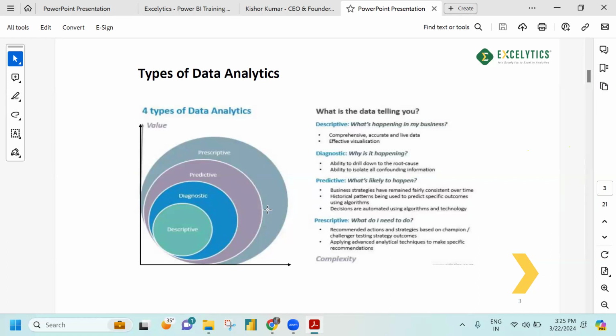So there are four types of analytics. Four types of data analytics are there: descriptive analytics, diagnostic analytics, predictive analytics, and prescriptive analytics. Okay, descriptive analytics. What is descriptive analytics? It clearly says what's happening in the business. As a beginner, most of you would be placed in a descriptive analyst role only. What is this descriptive analytics role?